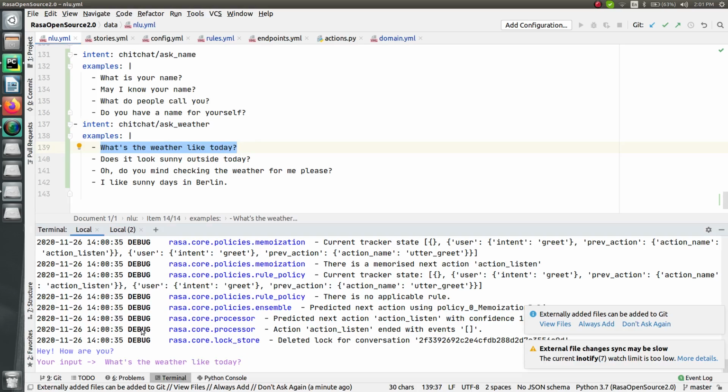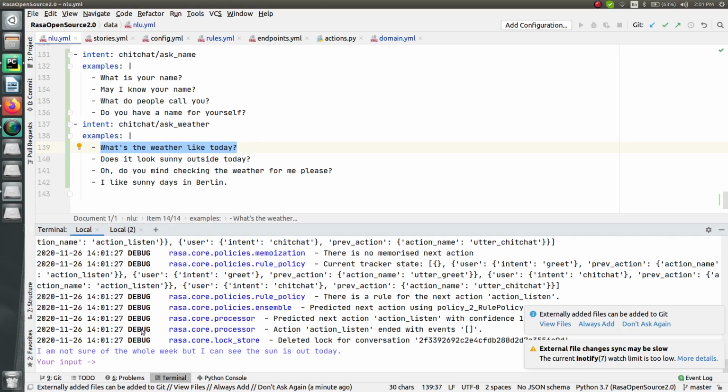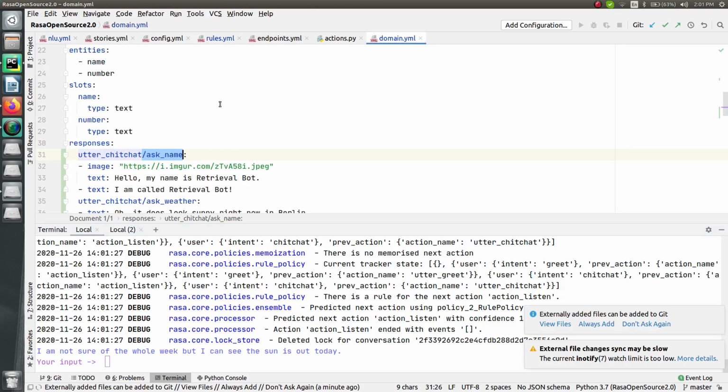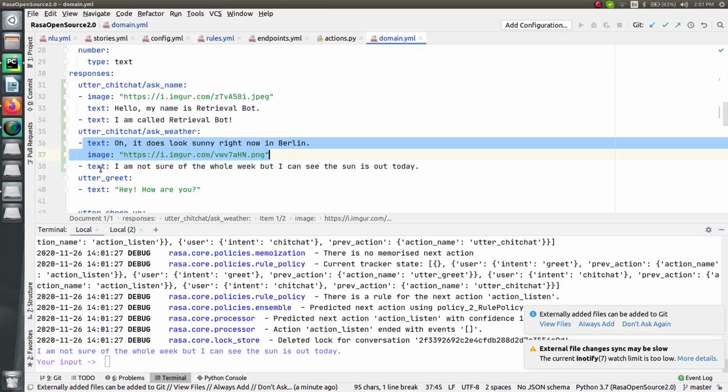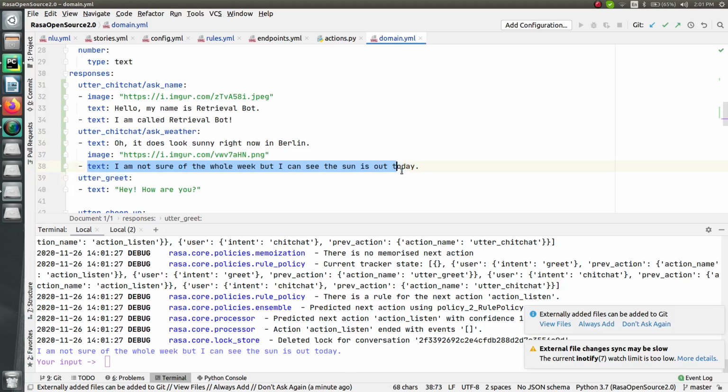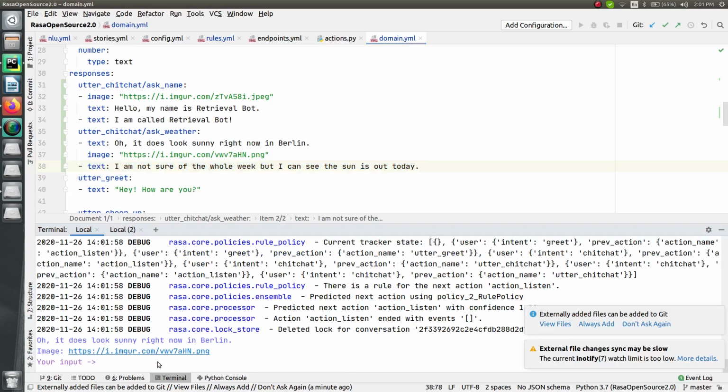Let's paste it. So you can see: I'm not sure of the whole week, but I can see the sun is out today, right? So this is how it is giving you the reply. And as I mentioned before, I have added two different responses for that, and based on that it is picking up any random value, right? Now let's do one thing. Let's try it again and see whether I'm getting the same output or something else. Can you see? Before I got this output, and this time I'm getting this, right? So this is how I can get the output for that.